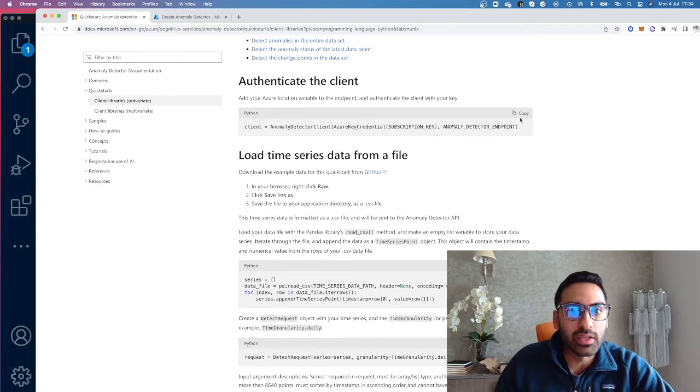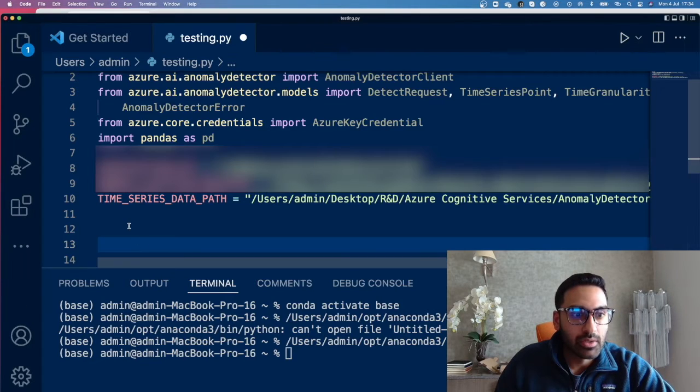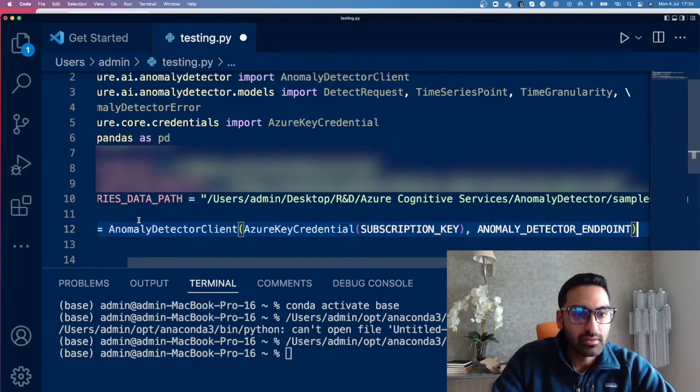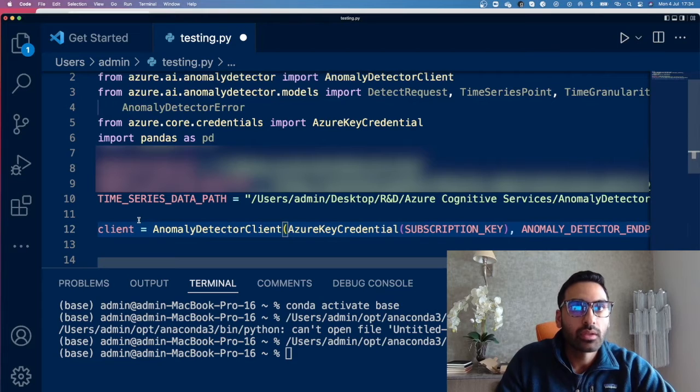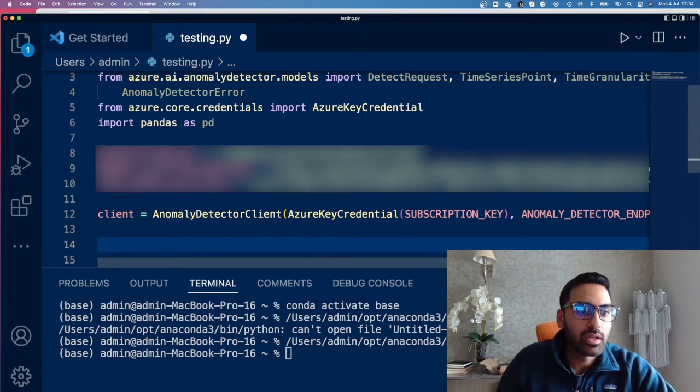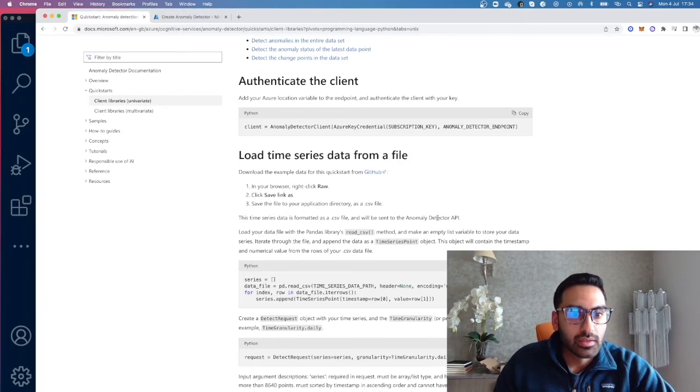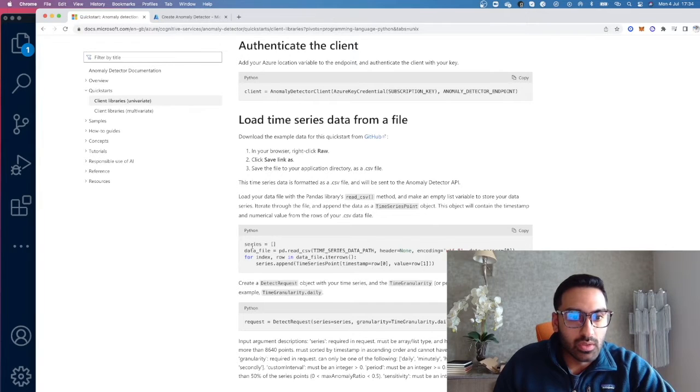Next thing we need to do is authenticate the client. Let's just copy and paste this. Simple enough. And then we need to, okay, what does this do?